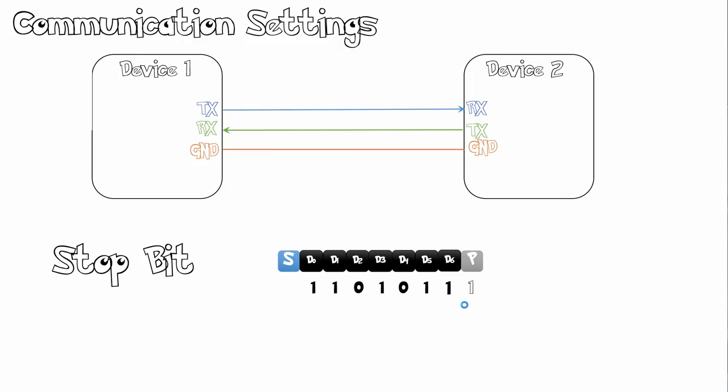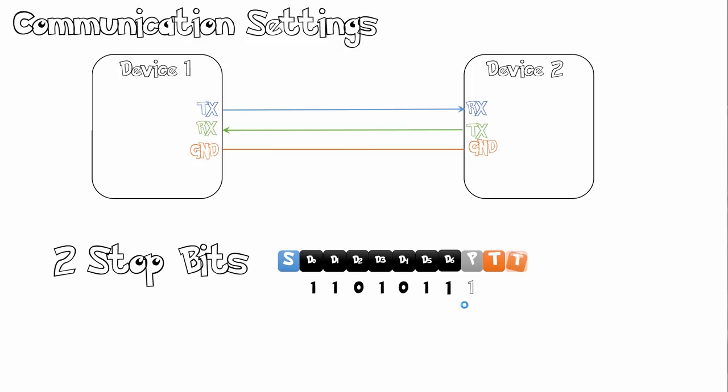And then finally, we send our stop bit. That basically puts our UART bus into idle mode. We can even have 2 stop bits, depending on how fast our transfer is and if we want to wait a little bit before we start our transactions again.